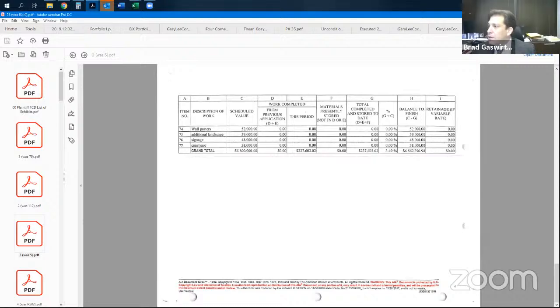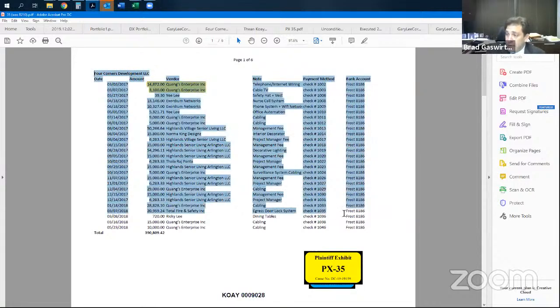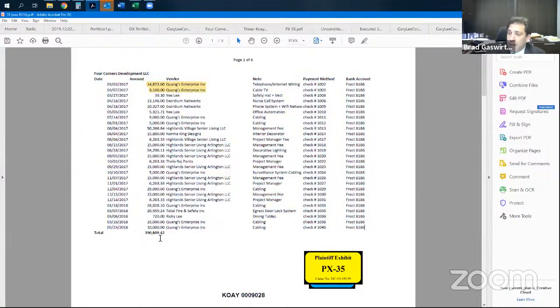Correct. That's great. So if we go to your listing of costs that is now admitted as Exhibit 35, on page 1, these are the costs that Four Corners incurred, correct? Correct. And this totals $390,000, correct? Correct. And within this listing of accounts, there are several line items related to management fees paid to Highland Senior Living Arlington LLC. Do you see that? Yes.